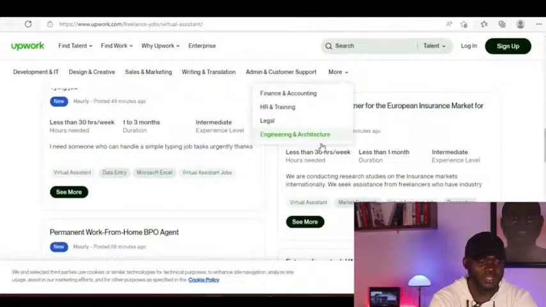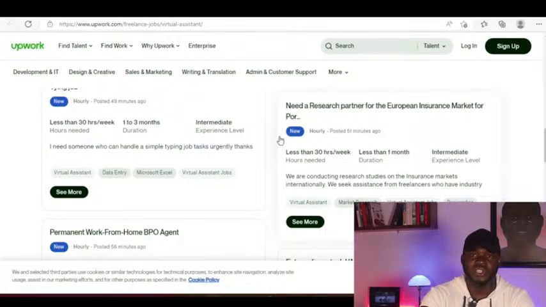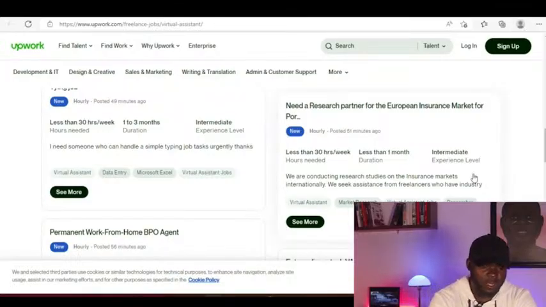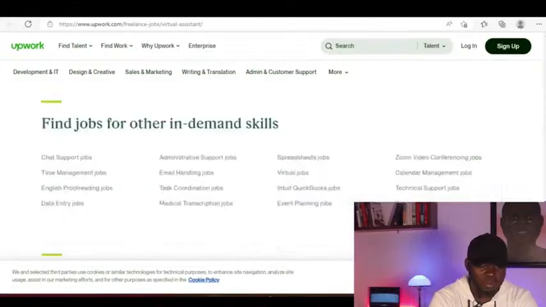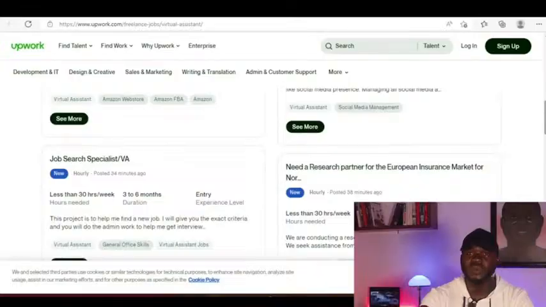Then the other one is Upwork. Upwork is known by a lot of people as a freelance portal, just the way you have Fiverr.com. On Upwork you'll be able to get a lot of virtual assistant jobs, and they will show you the duration, how much you're going to be paid, and you apply. It's actually free. So on all of these websites, you don't need to pay to start applying. You don't need to pay to get this job.